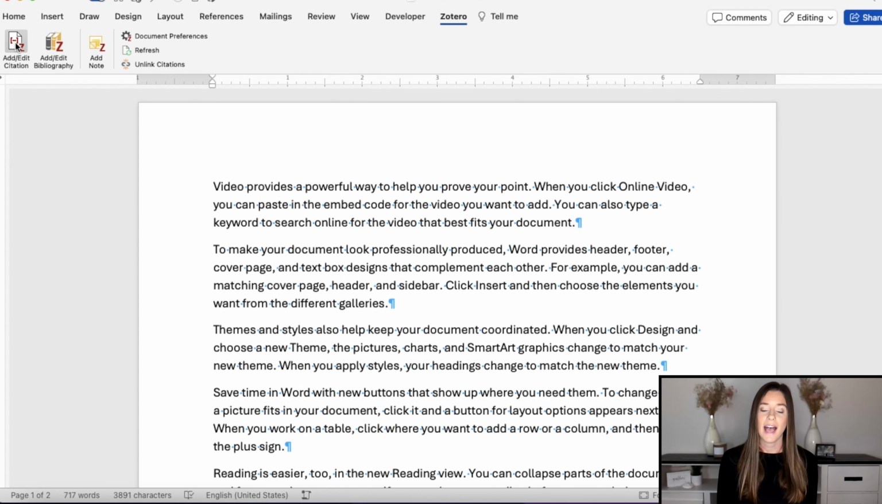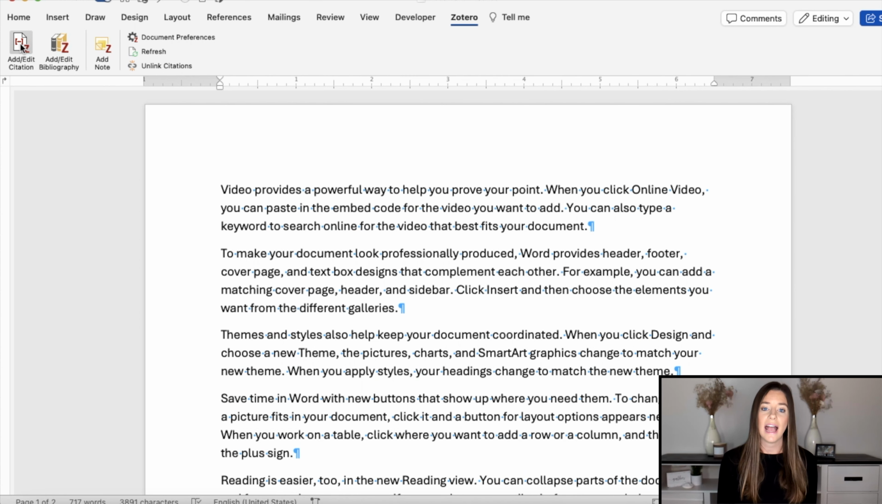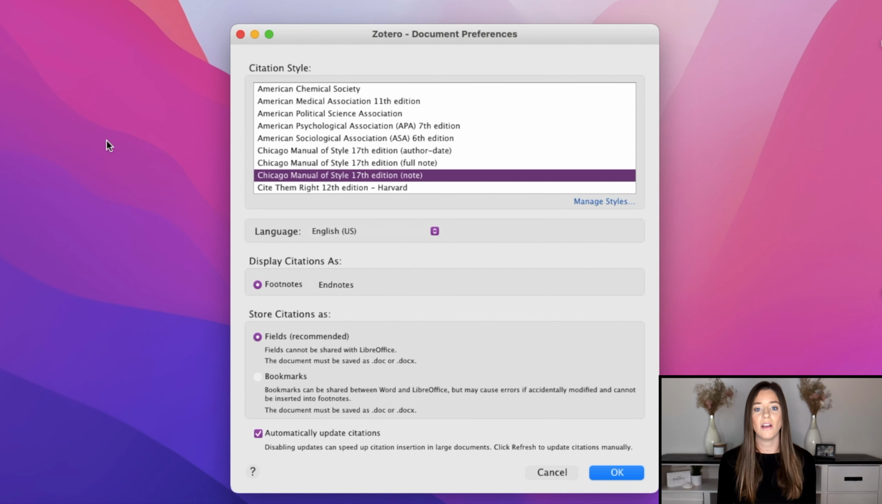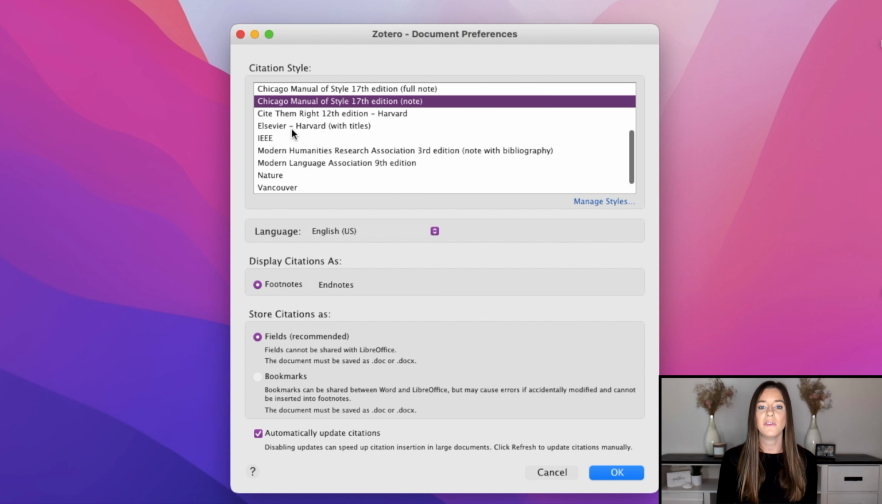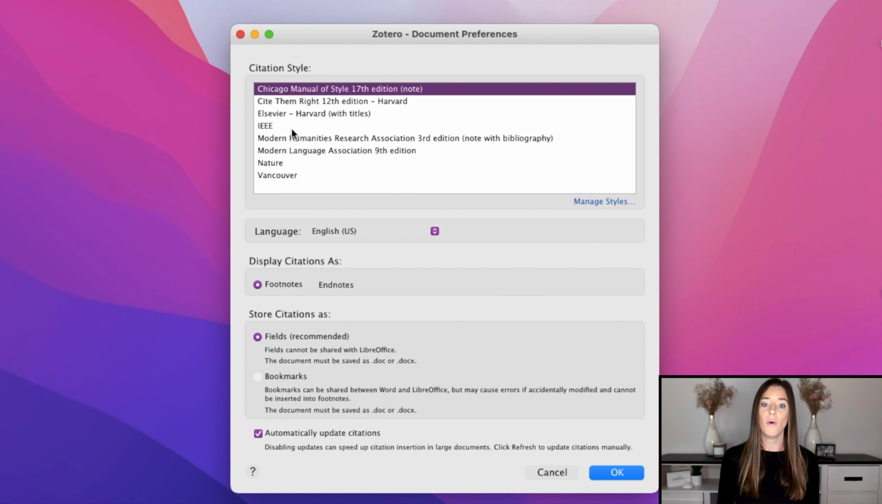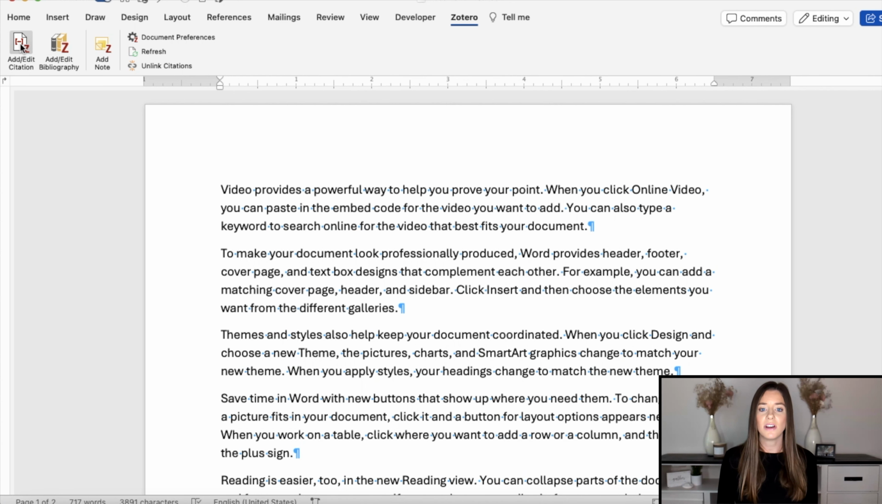When you're ready to add your citations, you're going to click on your Add Citation button. If this is the first time that you're using Zotero, it's going to ask you what type of citation you are going to use: footnotes, endnotes, and then how do you want those to be styled? You can choose from all of those different styles listed there, and then if you accidentally choose the wrong one, or if you need one style for one paper and a different style for another, it's very easy to change those in the document preferences.